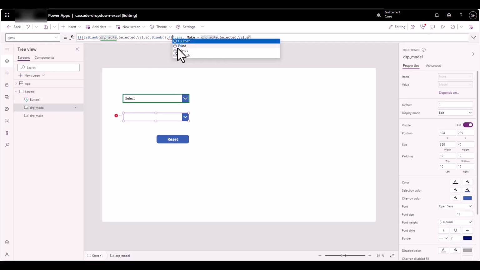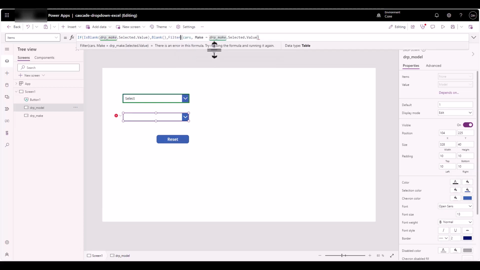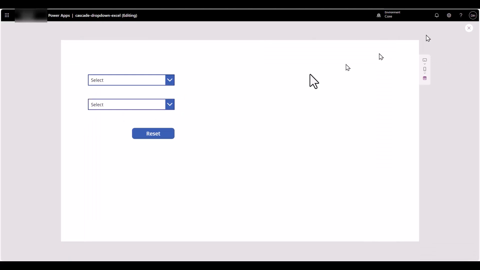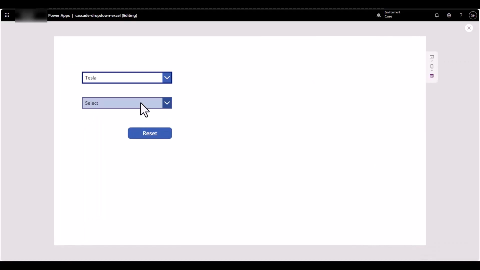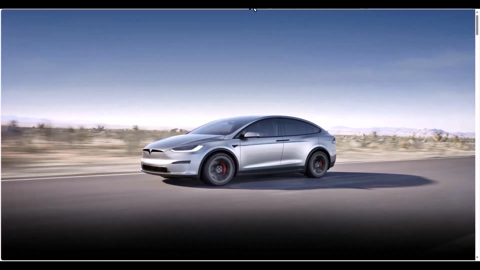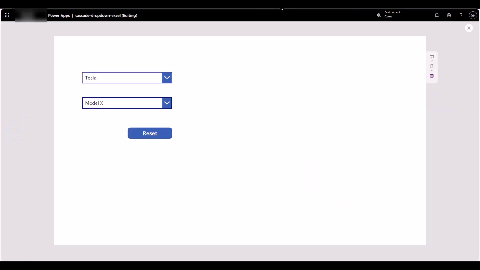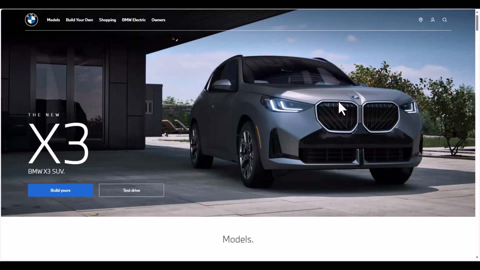Oh, I've messed up my filter here. Type on that. Let's see if that works. And close one more parentheses. Let's see if the error goes away. Yep. Click save. Click play. Select Tesla. Let's try X3. It goes there. Close that. Let's try BMW and go to X3. It goes there.